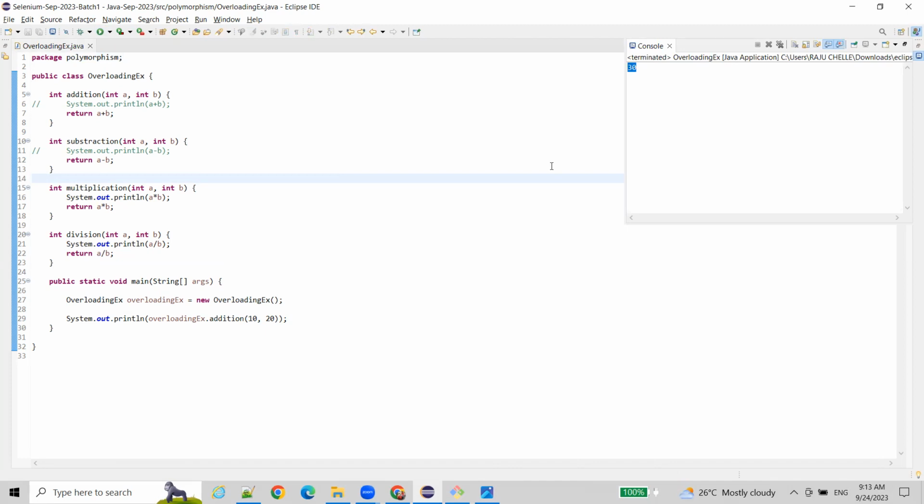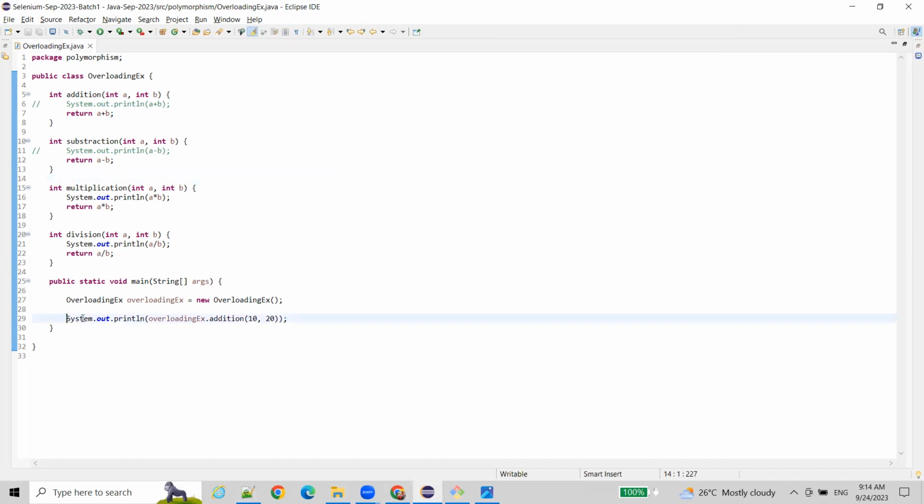But I want to create an addition logic for 3 numbers. For 3 numbers, will it work? It won't work, right? But my requirement is addition of 3 numbers. How can I do that?